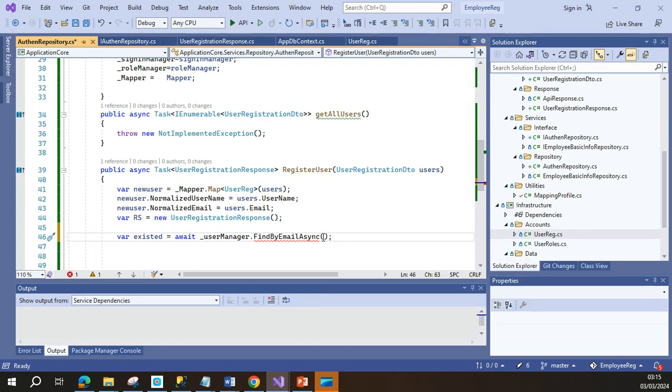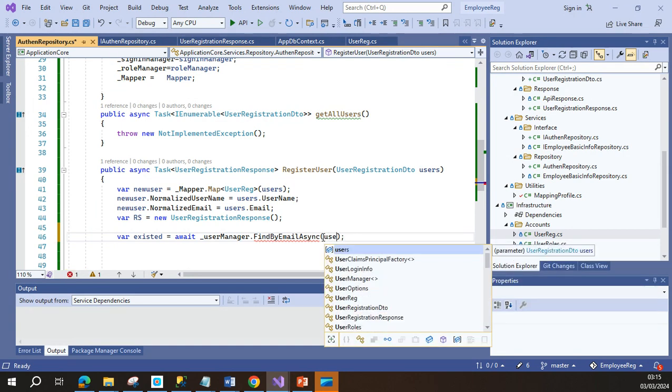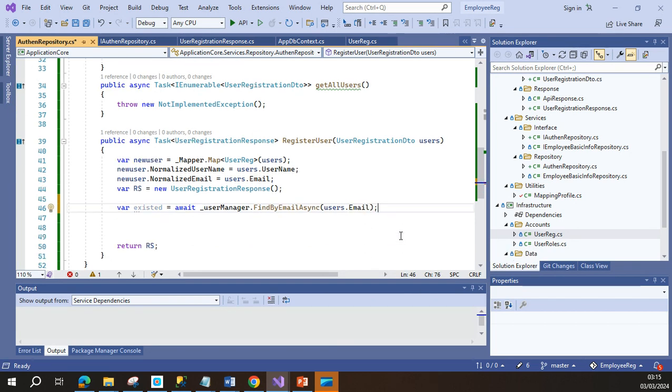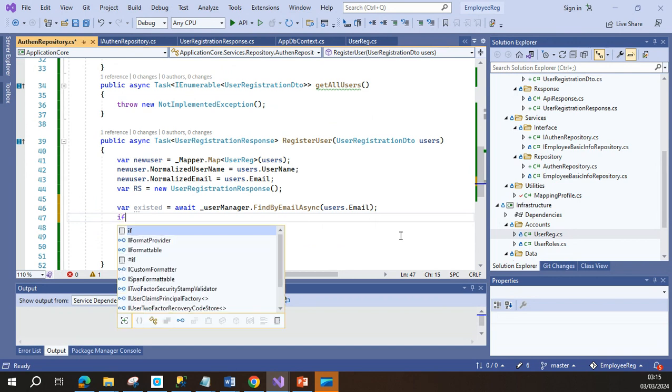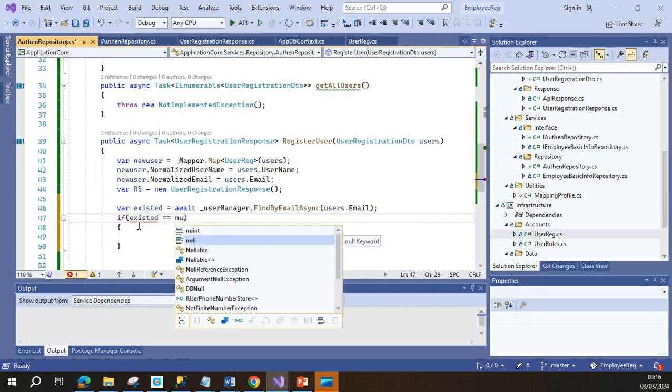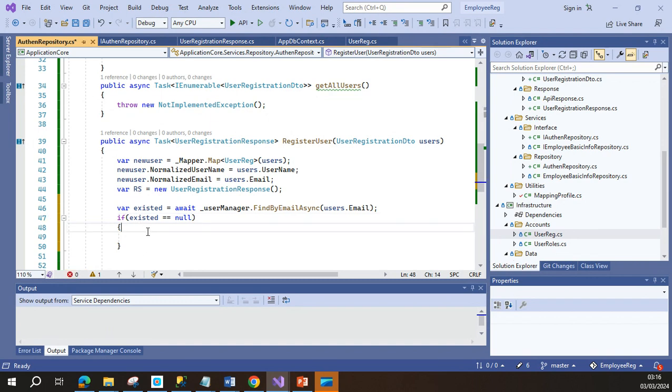So I can say users dot Email. Okay, I want to find out if it exists. So if it existed, what do we do? Nothing. If it does not exist, that is where we have power. At this time, it will be null. It will return null if it doesn't see anything there. If it's equal to null, that means it does not exist, so we can go ahead to create it.